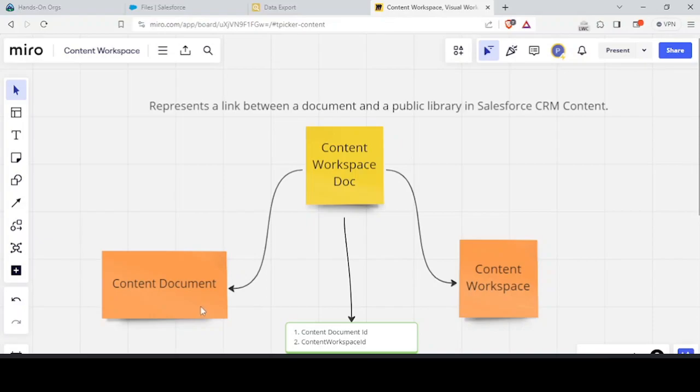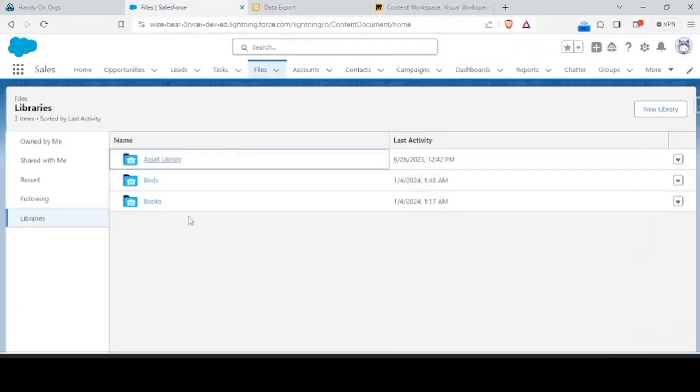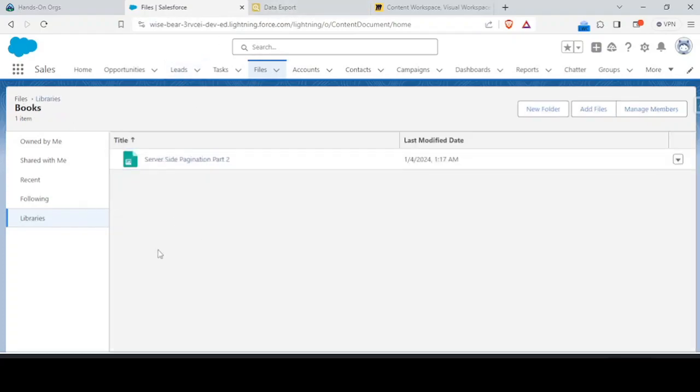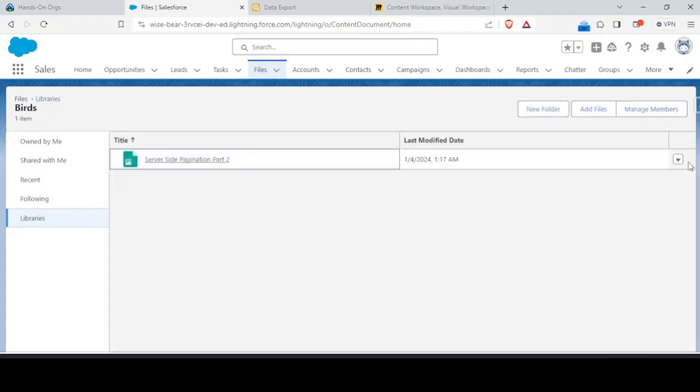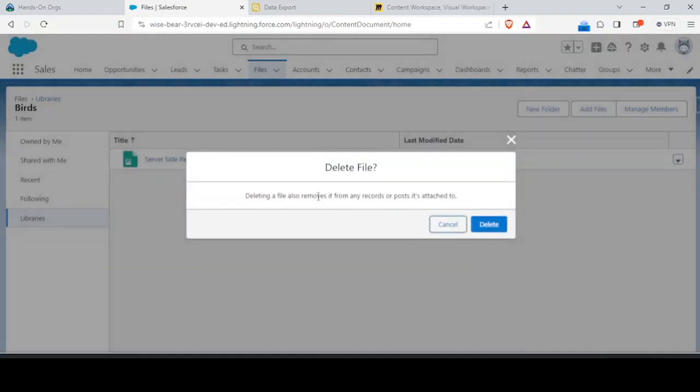Ideally, the standard way of doing things is that we make these folders or libraries so that we can segregate things. If one thing is in two different libraries, then what is the need of it? Let me help you out with some ideas on this. This is my content document, and it is in both books and birds. What we would do is delete one reference.